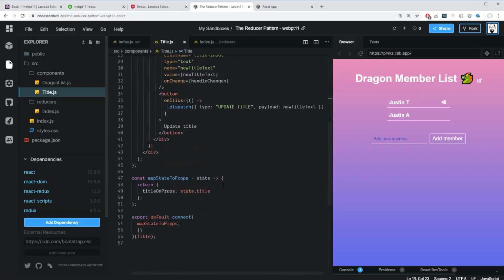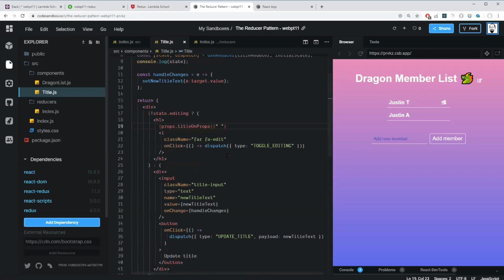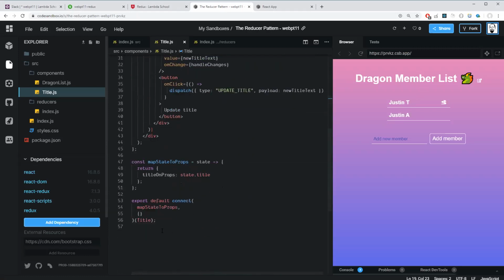And now we need to make it so that we can update that.